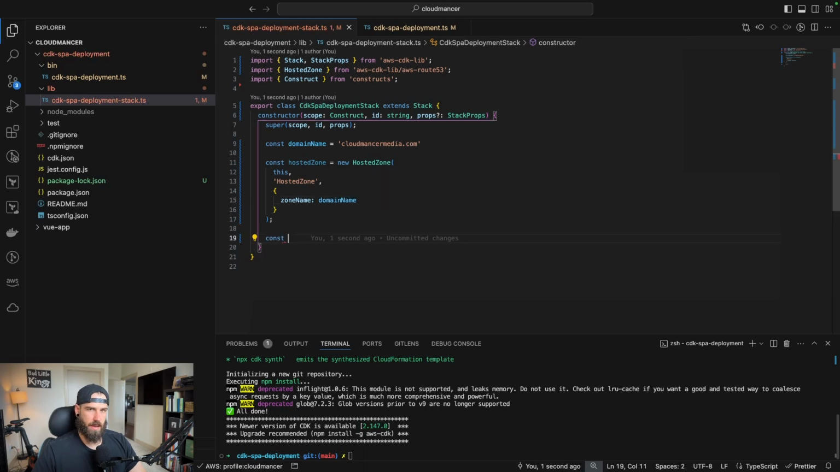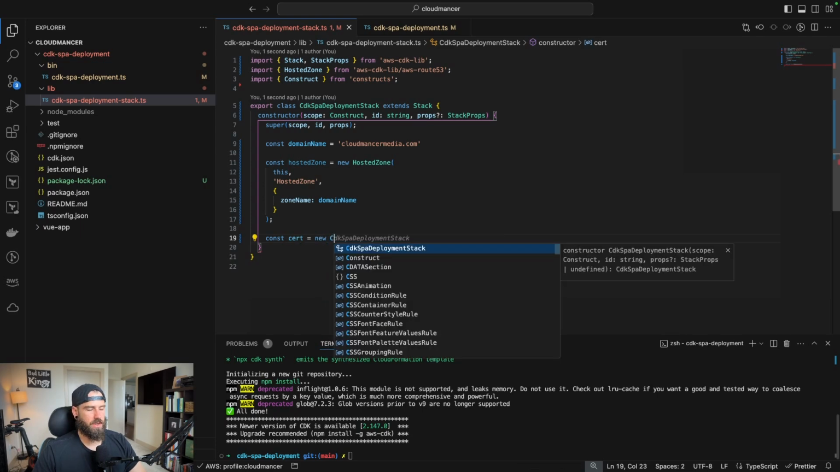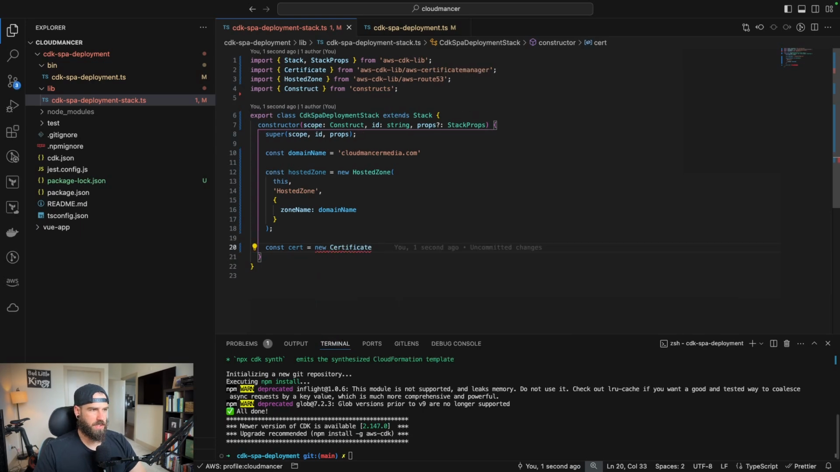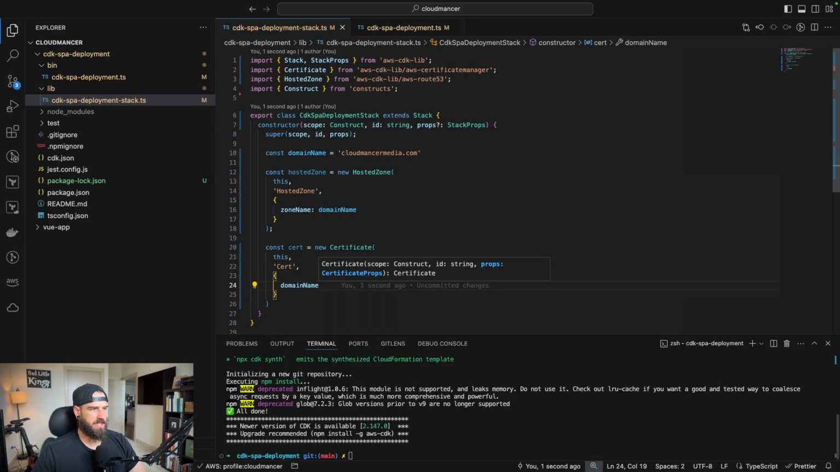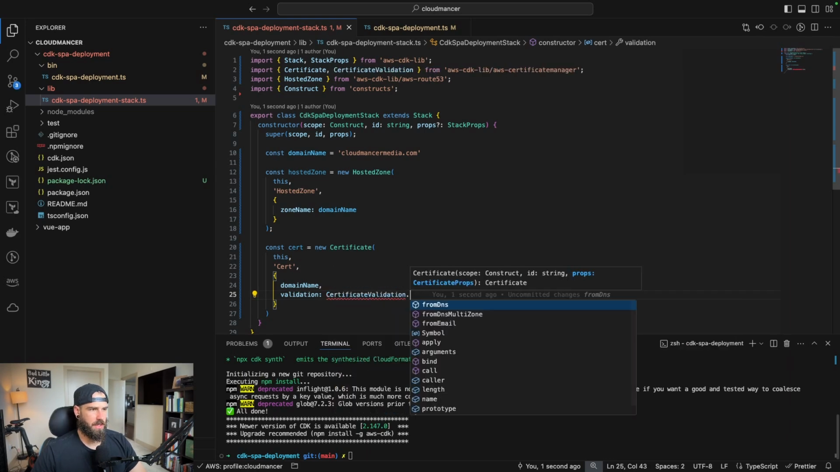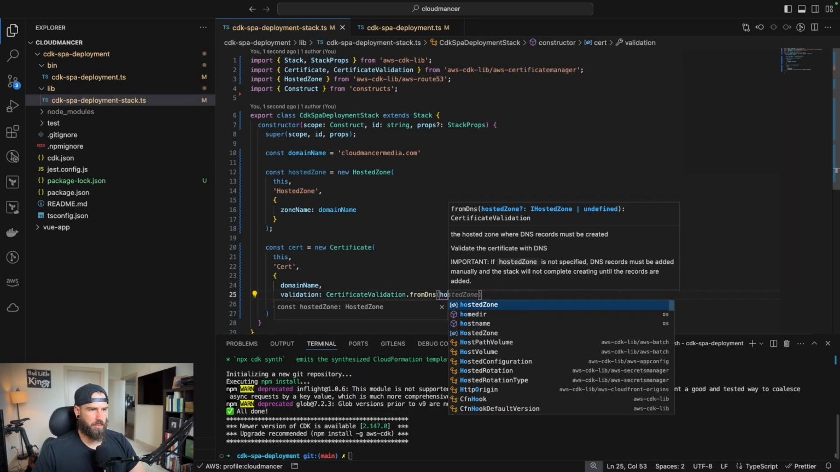Next, we'll create the ACM certificate, which is just our SSL certificate. So const cert is equal to a new certificate. Make sure you import certificate from certificate manager and not from crypto. Plug in this, we'll call this cert. And this is going to take in 2 parameters. We're going to give it domain name, which is just going to be set to our domain name, of course. And then validation is going to be set to certificate validation dot from DNS. And then we'll just plug in our hosted zone.